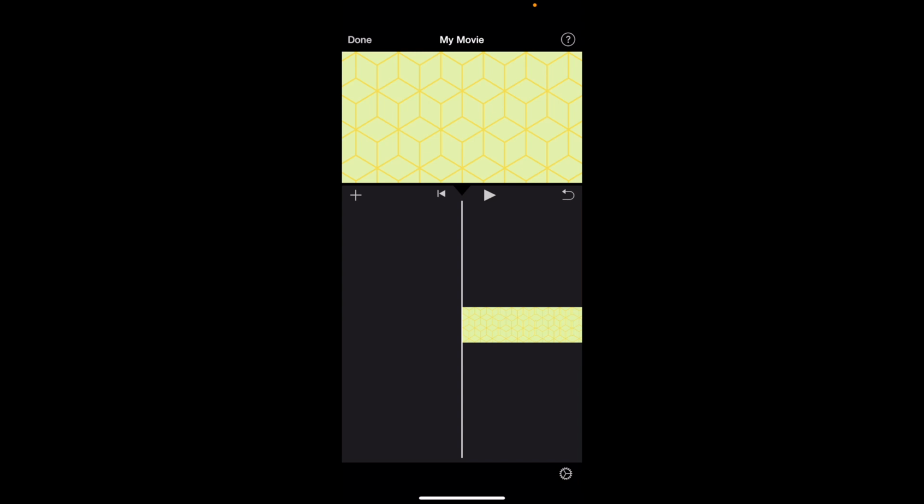So in this iMovie tutorial video, I'm going to be showing you guys how to edit the transition time between different clips here in iMovie. So first thing you have to do is open up iMovie. Once that is done, then first off you have to add some transitions to your video.